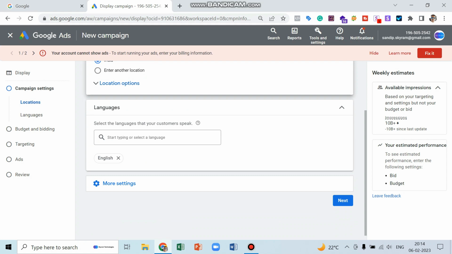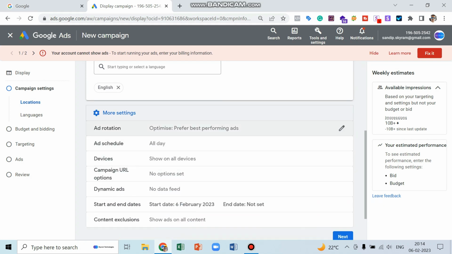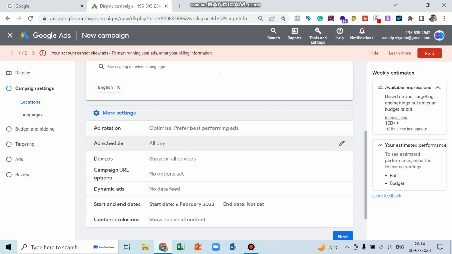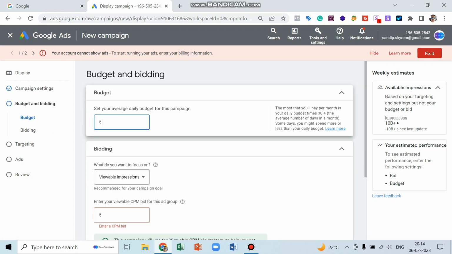Languages we'll keep English. If you want to have more settings, you can go here. If you want to schedule this for a particular period of time, you can do that here. If you don't want to show it on certain devices, you can adjust that here. And for certain start dates and end dates, if you want the campaign to run for a particular period of time, you can do that from here. As of now, we'll keep it as it is, so we'll move to the next section.